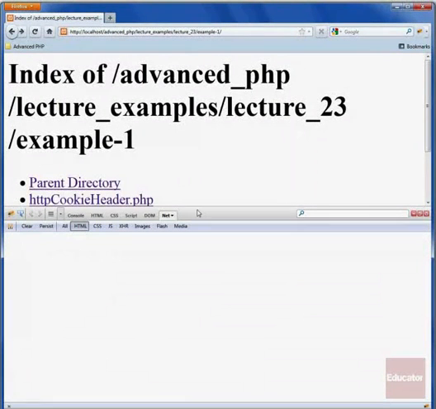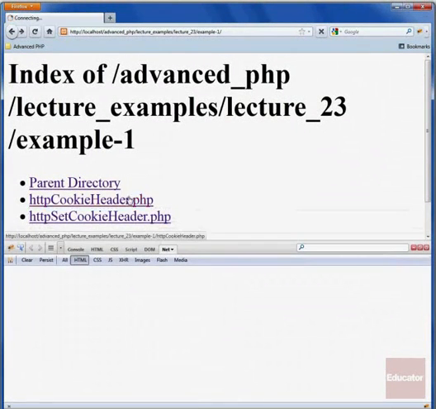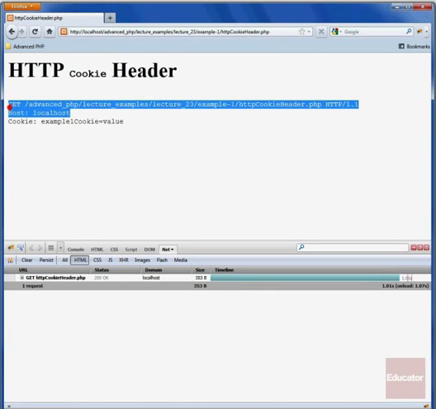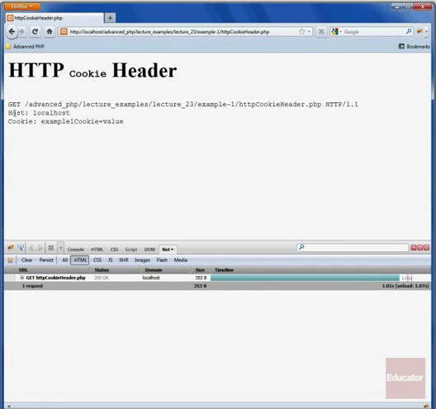Now we have another script called cookie header, which shows the client side of things. Basically, when the client requests another page from this particular website, in this case a localhost website, it's going to say, get me the page HTTP cookieheader.php. It's going to have the Host header, and it's also going to have a new header that we're going to talk about called Cookie, which is the way of the client sending the cookie back to the server.